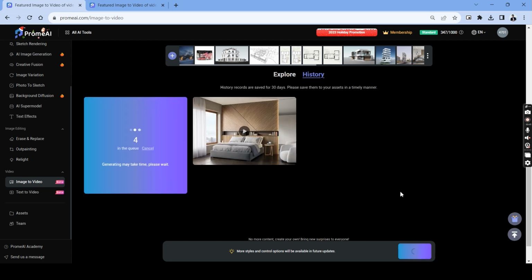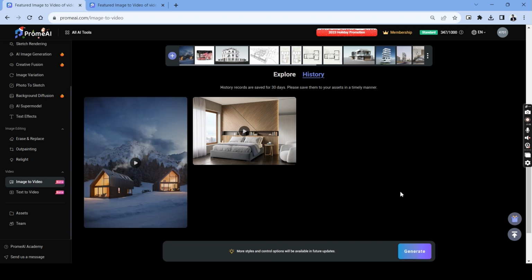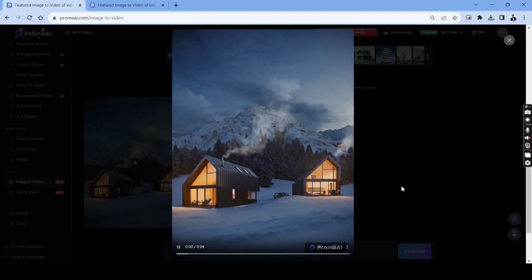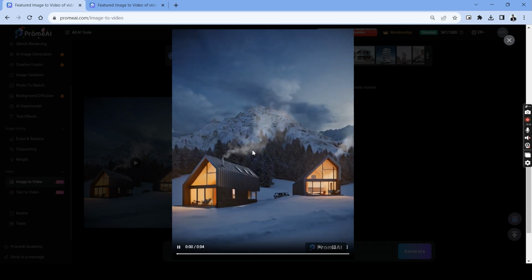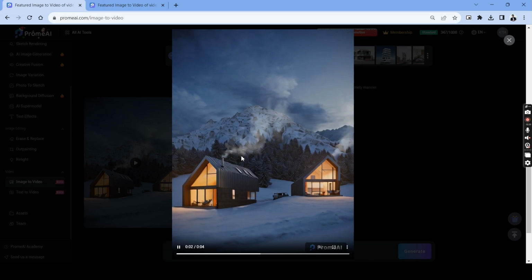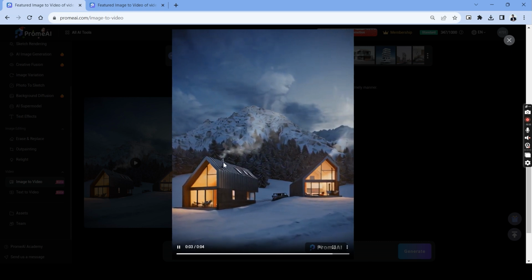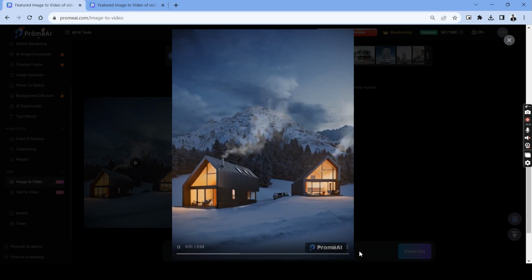It takes about 30 to 40 seconds in real time to generate an output, and here we have the result. As you can see, it has done a really good job in creating a smooth camera movement as well as animating this smoky effect on top of the cabin. The video output is 4 seconds long, and you can choose this option here to download the video.